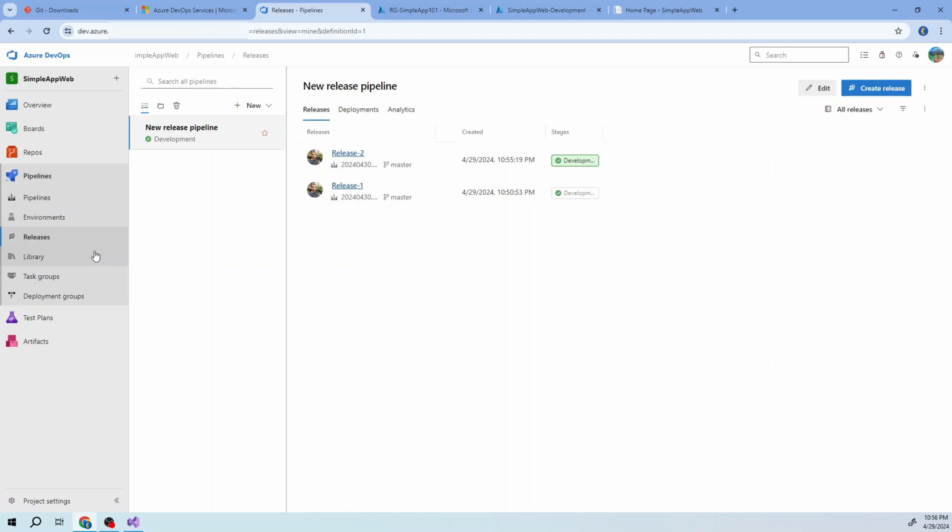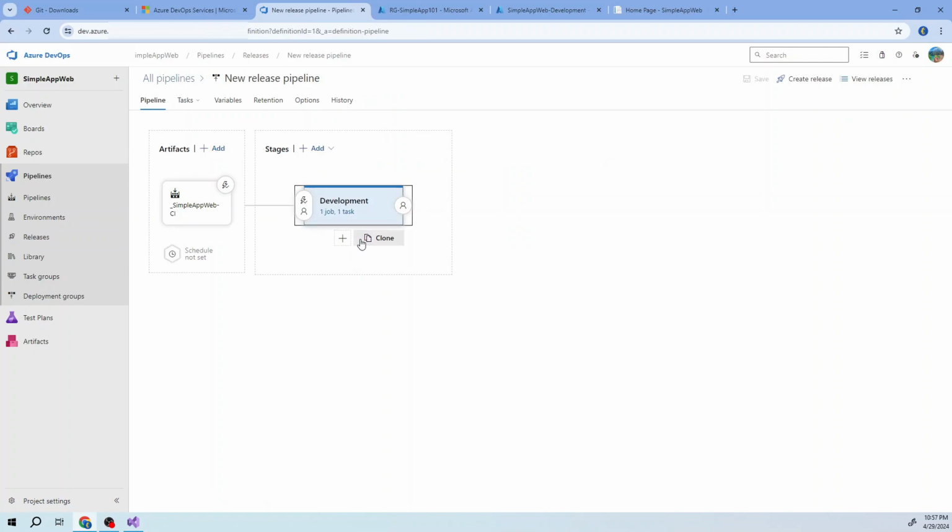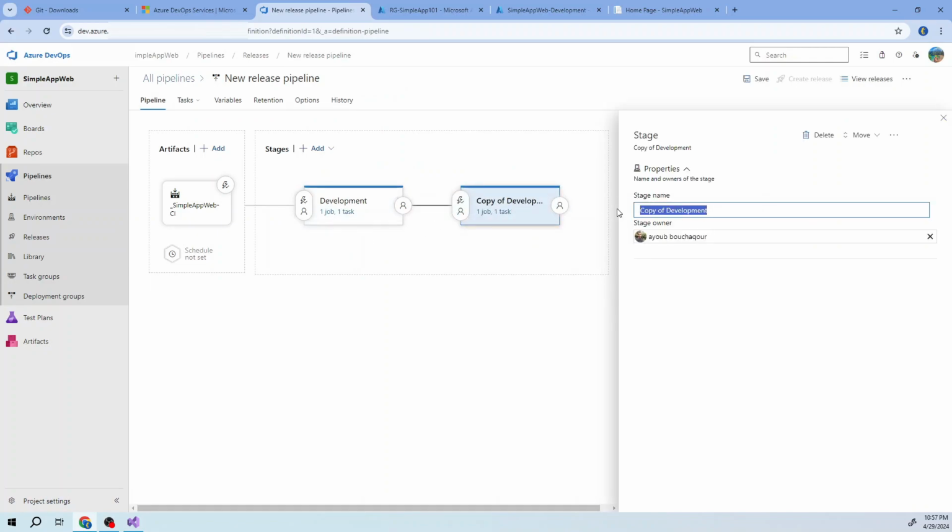So the only thing again that we need to do is to go to the pipeline and add a different environment, which is going to be staging and production. Let's do that right now. I'm going to click on release, then I'm going to edit, I'm going to clone this, I'm going to call that staging.